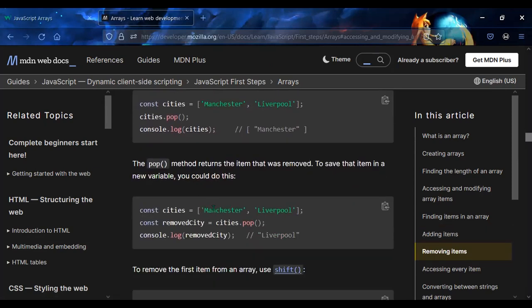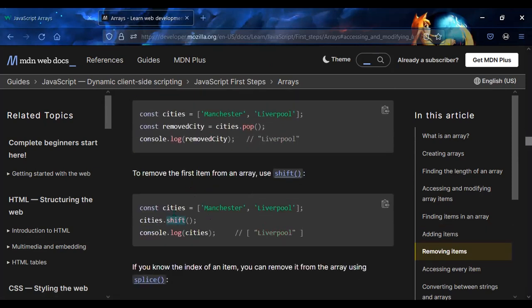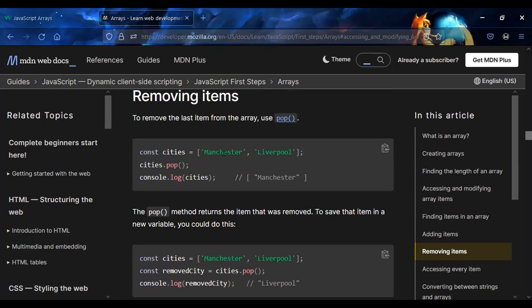pop and shift. Basically, the two methods are used for removing, but the shift method removes the first item, while the pop method removes the last item. If there are two items and I do the shift method, then the register will be removed. But if we use the pop method, then the lever will be removed. That is the functionality of the pop method.